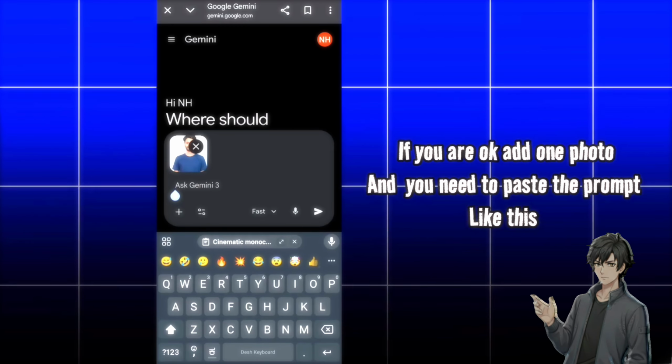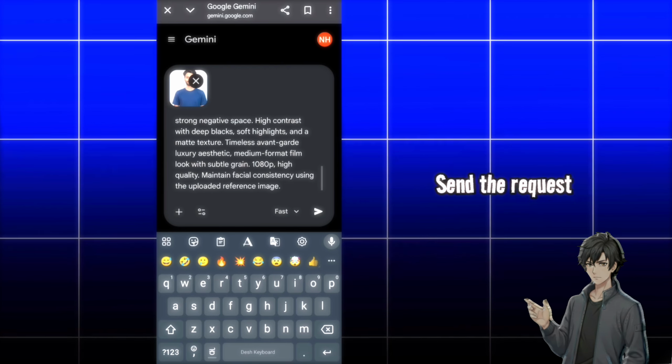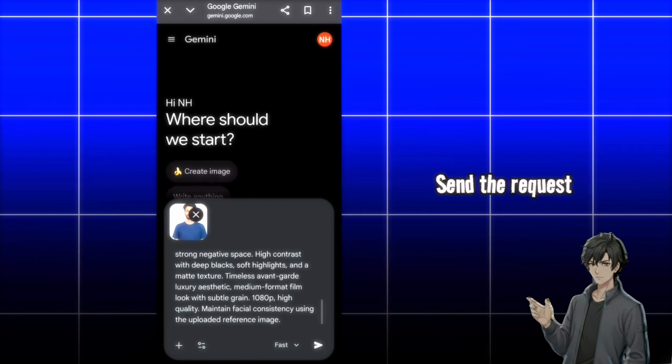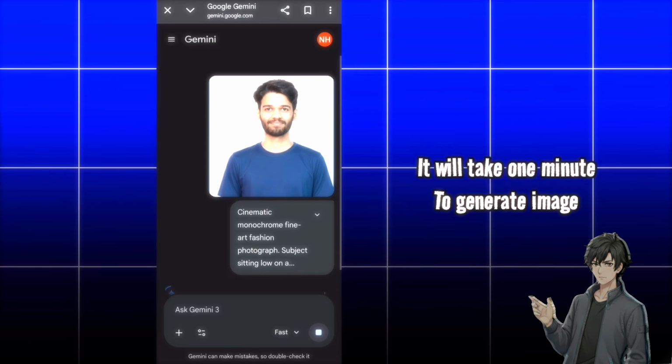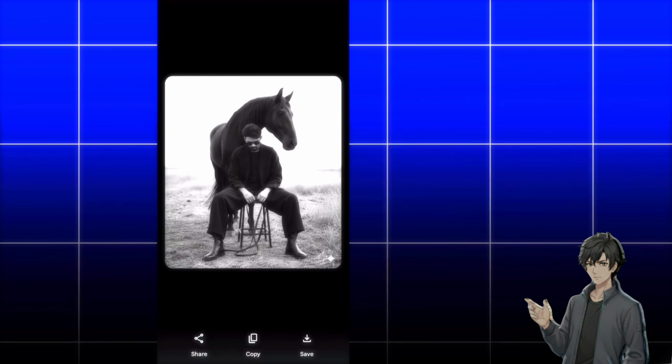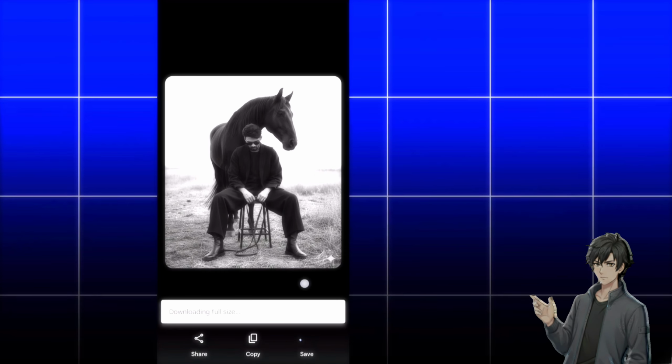I will provide this prompt in description. After that, send the request. Then it will take around 1 minute to generate your request. So after that, click on that photo and click on save to download the image.